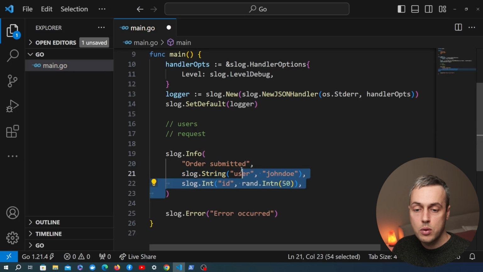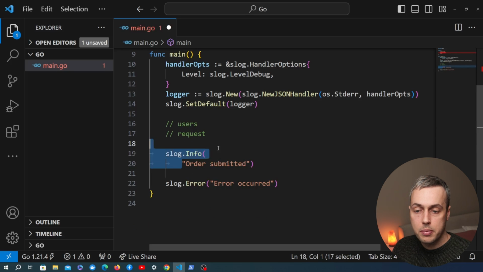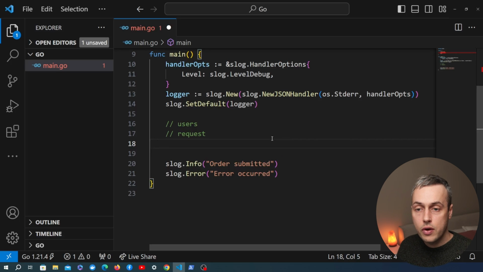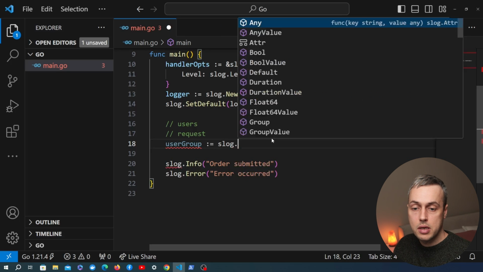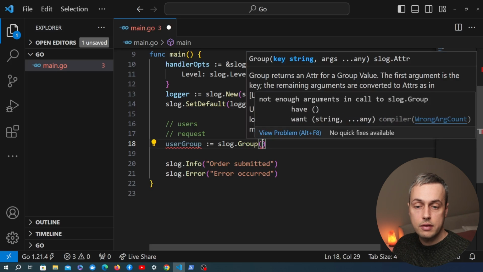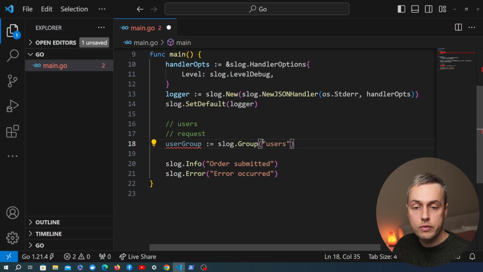Now what I'm going to do to start with is remove these attributes that we passed to slog.Info. And what we're going to do above that is create an slog group. And we're actually going to create two of these. I'm going to call the first one the user group, and that's going to be an slog.Group call. And you can see that the first argument to this is a key, and that's the name that we give to this group. I'm going to give it a name of users.